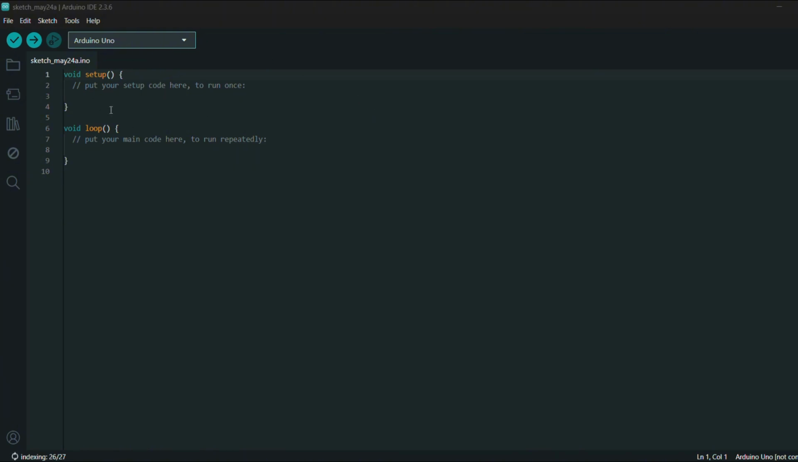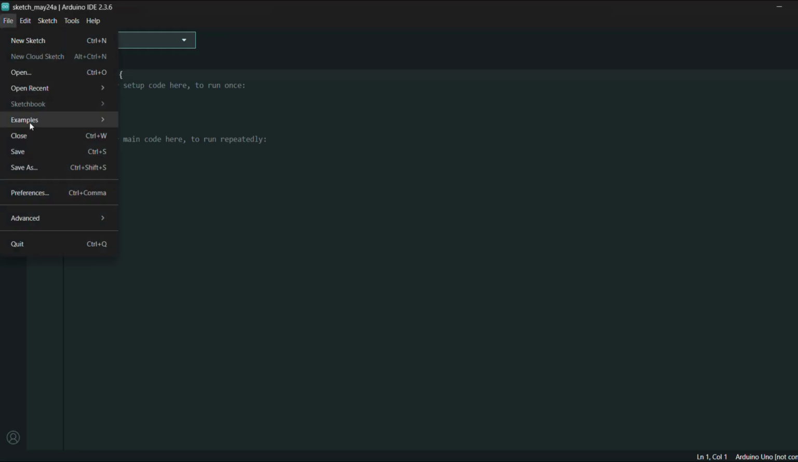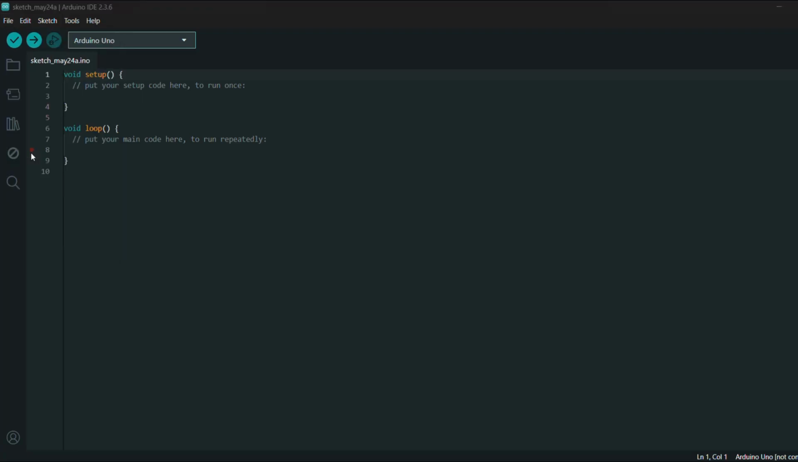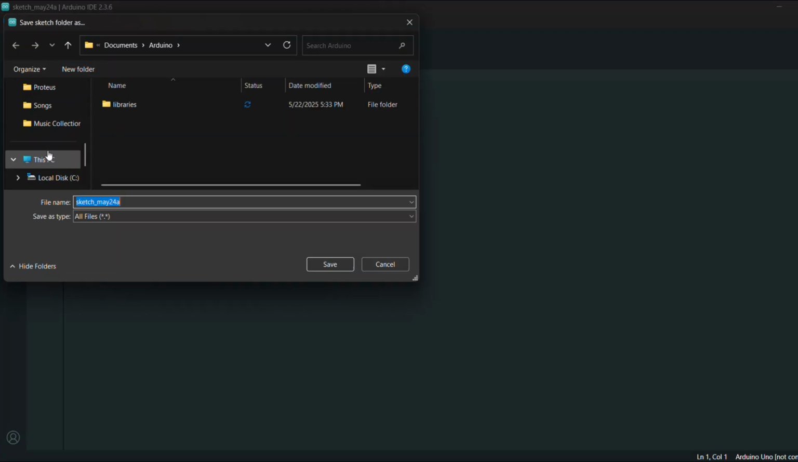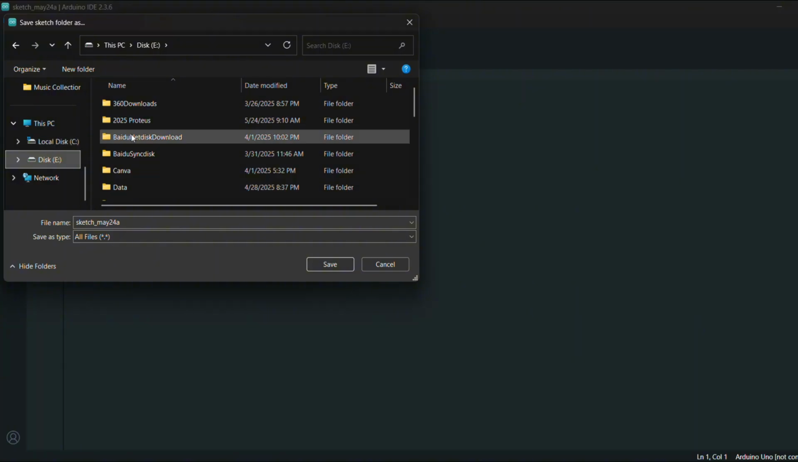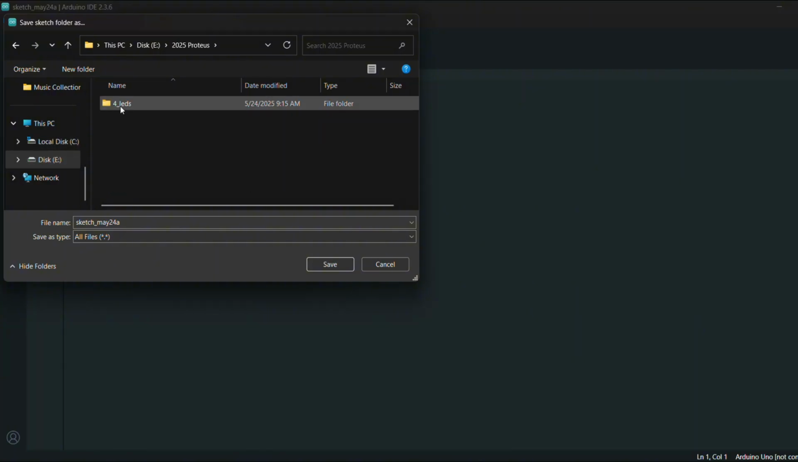And now I have opened up a new sketch for the Arduino IDE. So this is the software that is normally used to program the Arduino. Firstly, we can save this project into our folder, because it is very important to save into a specific folder, so you can be able to retrieve the code once it is compiled.